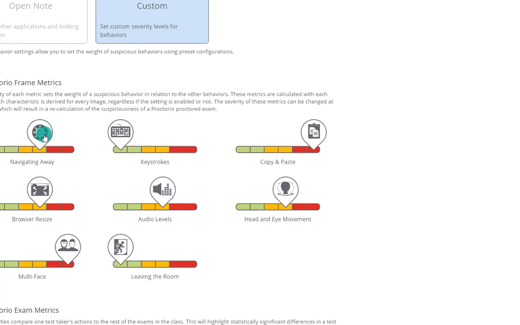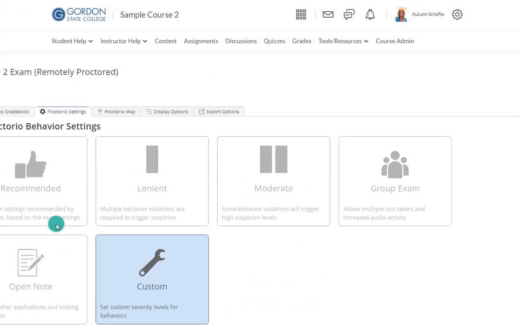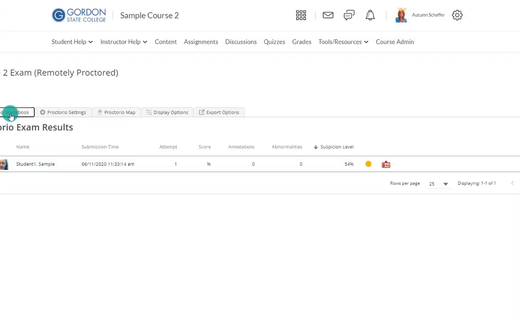So you can also come down here and move these based upon what you really want to look at. I want to make sure they weren't navigating away, making sure their head and eye movement, all of these different metrics. So you can adjust these as necessary.